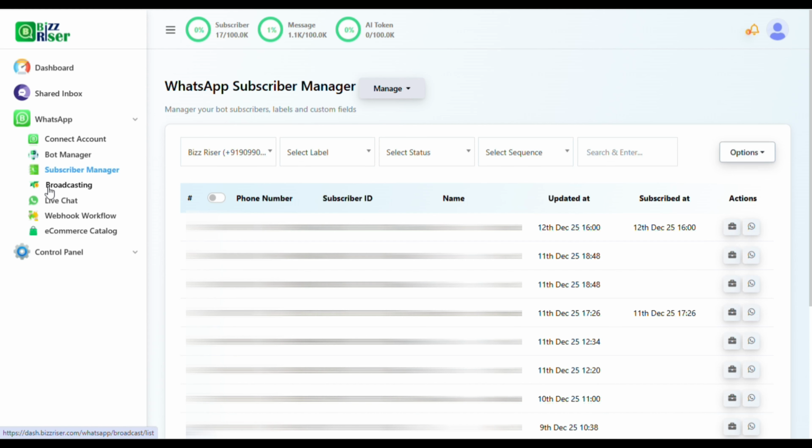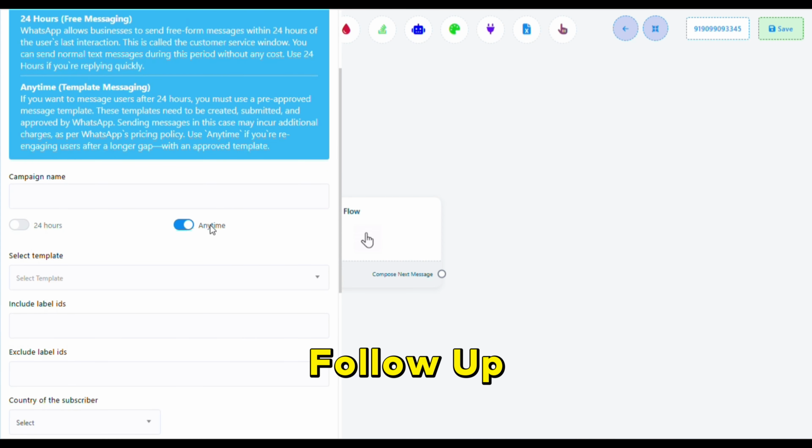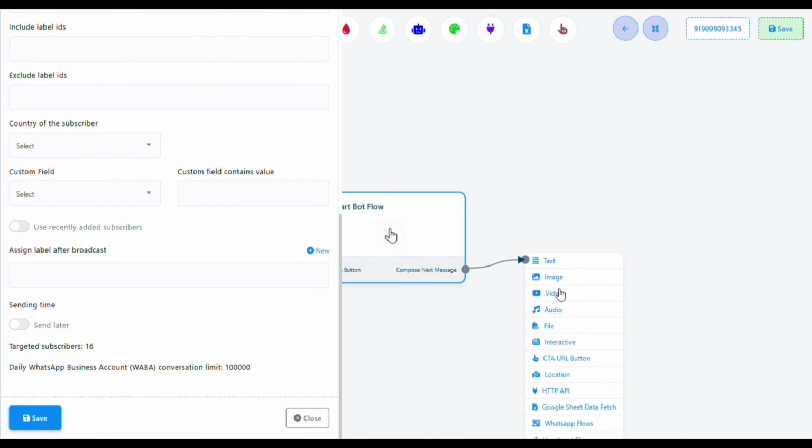Here with BizzRiser WhatsApp Broadcasting, you can send targeted messages, reminders, and follow-ups to specific audiences, boosting engagement and reactivation. The best part is that you can include CTA buttons and multimedia files, like images, videos, and PDFs.